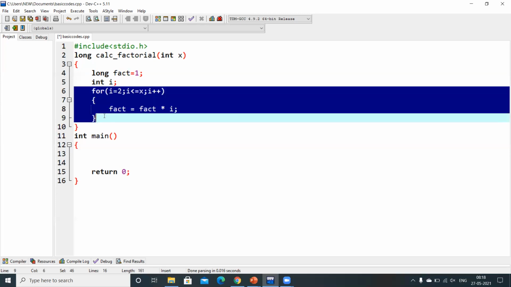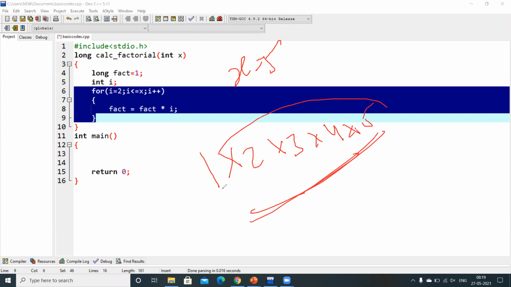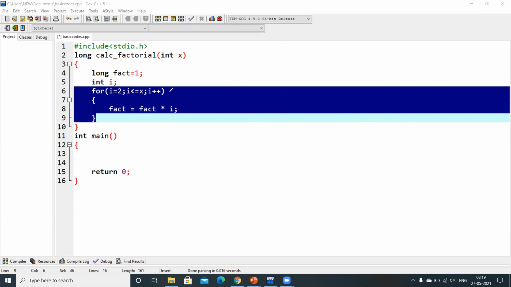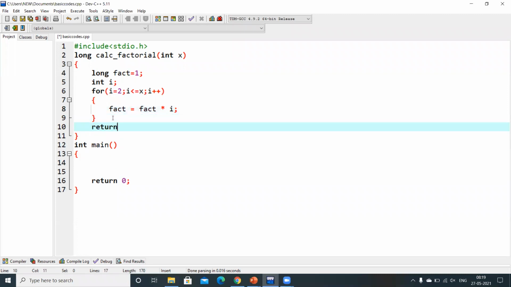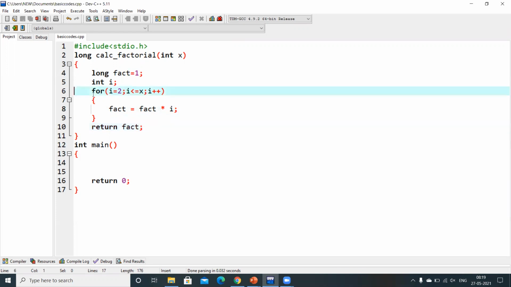By iterating over this loop, you can perform this operation. For example, x is 5, which means 1 into 2 into 3 into 4 into 5. This operation could be performed, and whatever the result is will be stored in the fact variable. And at last we are going to return that fact variable. This is the iterative approach, guys, because we are taking a loop here and iterating over the loop.